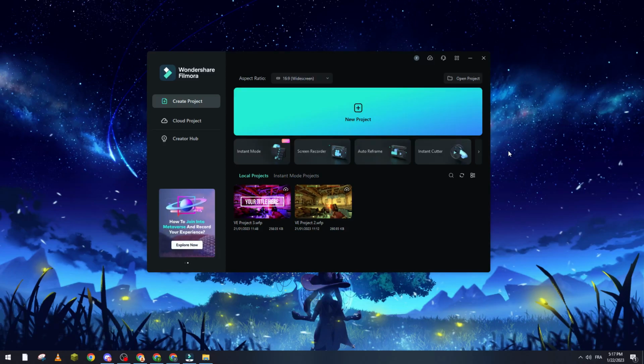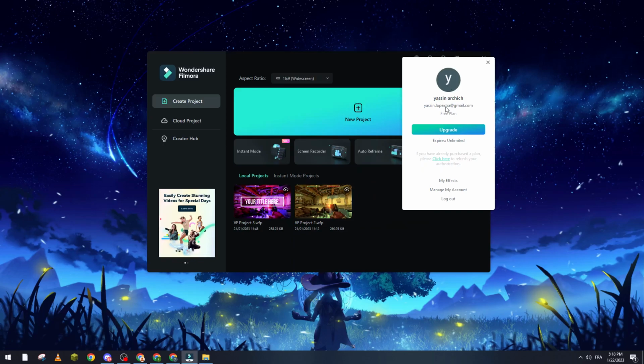In today's video, I will show you how to import video inside your Filmora. So first of all, what I need you to do, guys, is basically go ahead and open Wondershare Filmora version 12 and then this window will be opened for you. Now, go ahead and make sure that you are connected to your account. So as you can see here, I'm connected.